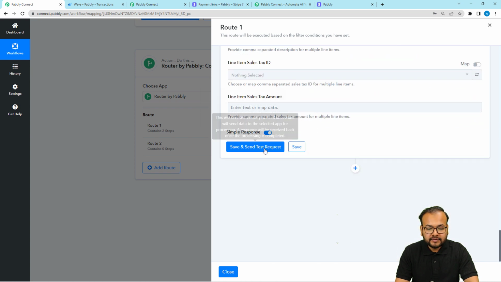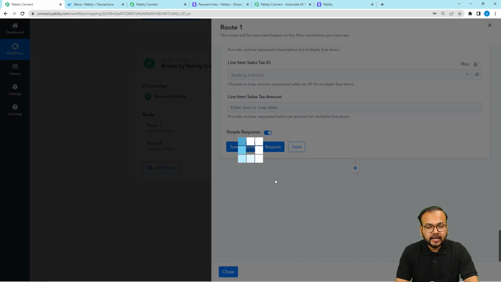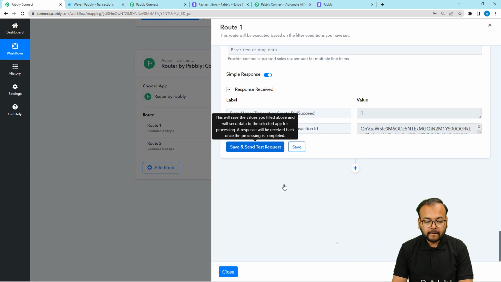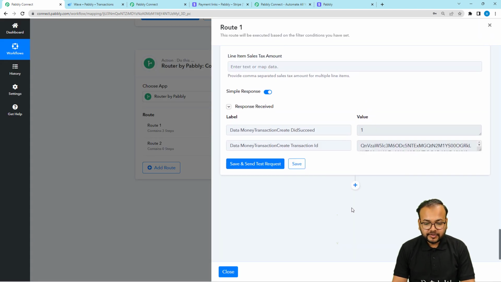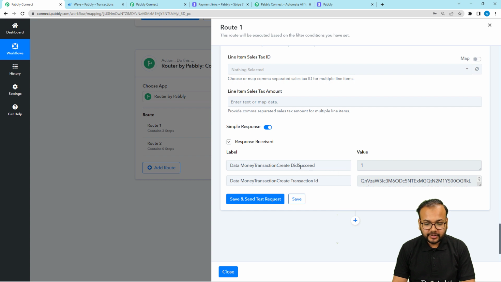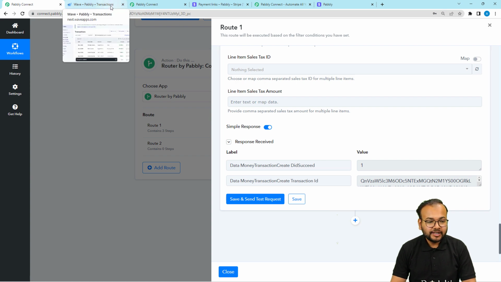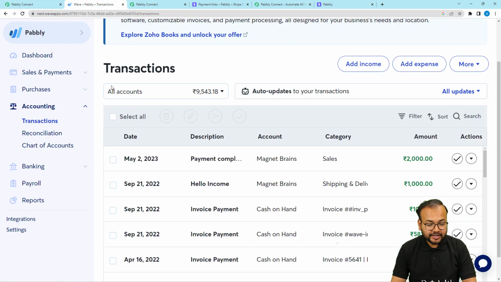Now you can click on save and send test request button, and a new transaction will be added inside Wave. And this is how the response will appear. You can see it is showing succeed value 1. Okay, that means the transaction is recorded. Let us check in Wave if we got this transaction recorded. So this is my Wave's transaction page. Let me just refresh this page.